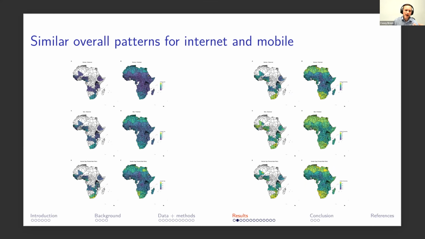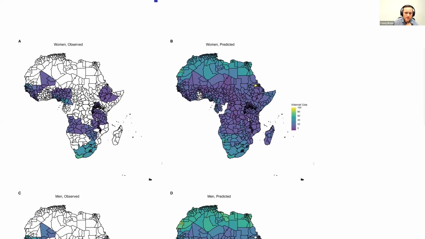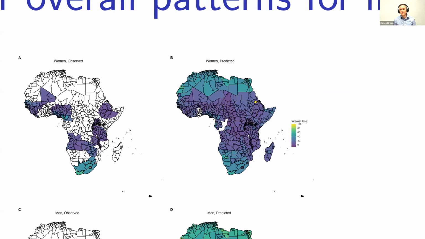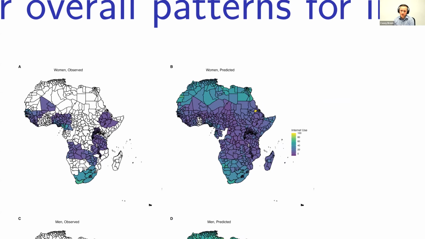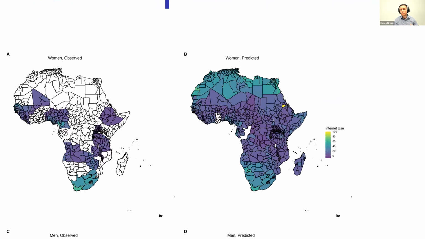Now we can do this similar exercise, except look at men and women separately, and also look both at mobile phone usage and internet adoption. Just zooming in, here we have internet use, and this is the exact same figure, except with a different outcome. And you can see that internet use is lower than mobile phone ownership. People have access to the internet, unsurprisingly, at a much lower rate than they own mobile phones. You can also see that the same broad patterns hold, where in the northern part of Africa we're seeing higher levels of internet use, and in the southern parts of Africa we're seeing lower rates of internet use.